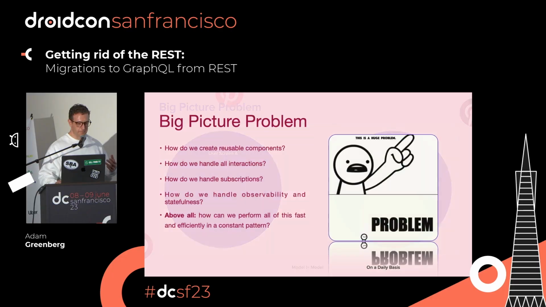And so the big picture problem for us became, how do we create reusable components? How do we handle these interactions? How do we handle subscriptions? How do we handle observability and statefulness? And how do we perform all this fast and efficiently in a consistent pattern just to make sure that it is effective and interops with REST?